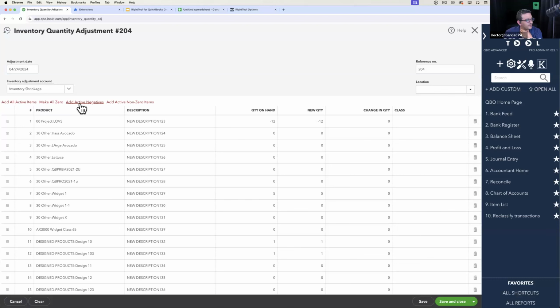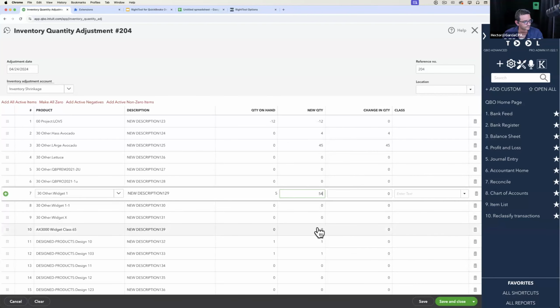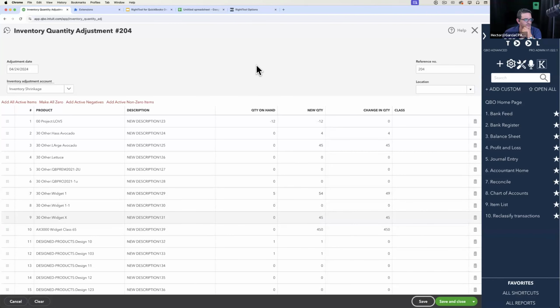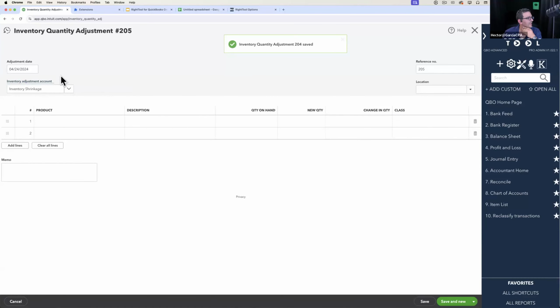The third button here only adds the negatives, and then the next one adds the active non-zero. So depending on where you are, let me just adjust a couple really quick just to show you. I'm going to make an inventory adjustment. Now I'm going to have all sorts of numbers, so I'm going to do a new one, and then I'm going to refresh the screen.